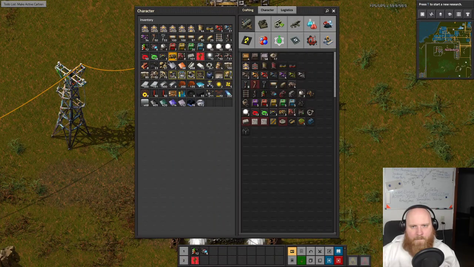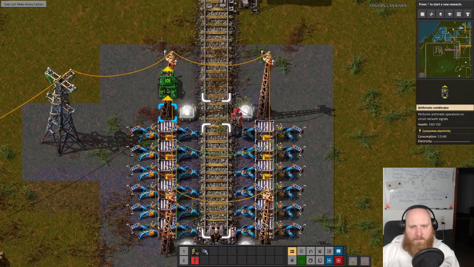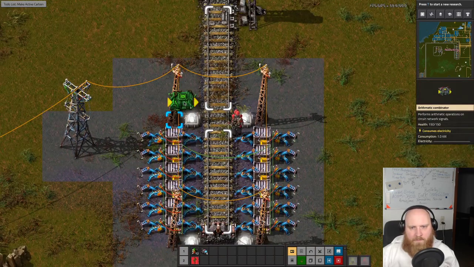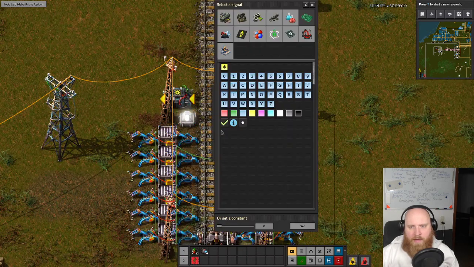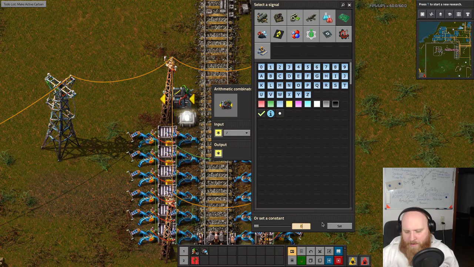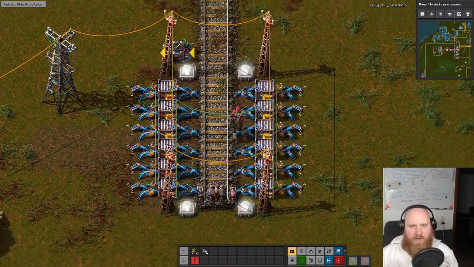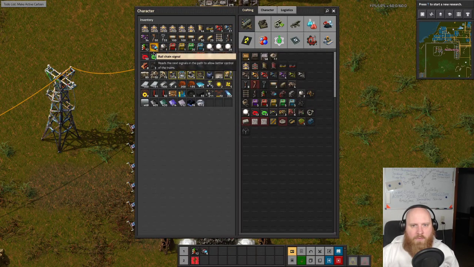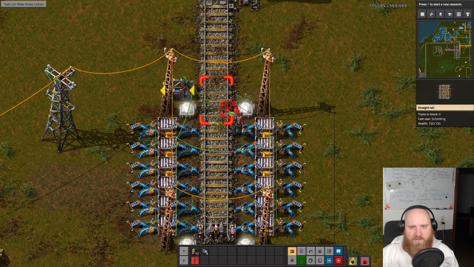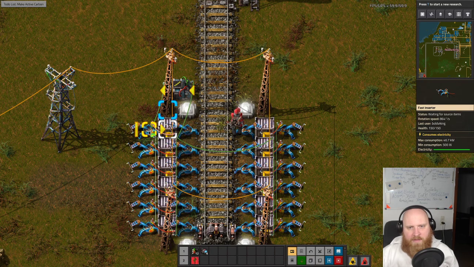Then we do need one arithmetic combinator. The arithmetic combinator will be managing these chests. Let's place him here. And you will do each and divide it by minus 12. Minus 12 because we have 12 chests. This will calculate the negative average of the input of all chests. And then put it out into the inserters.